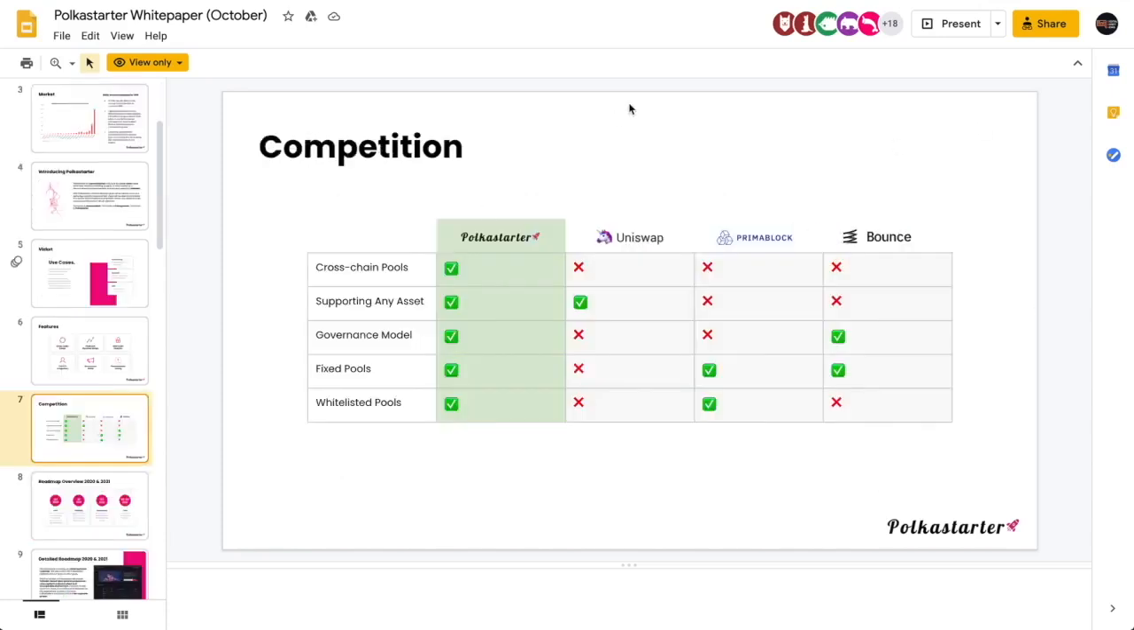And here's how it ranks up. So you've got POLKASTARTER, Uniswap, PrimaBlock. I don't know that one. Bounce, I definitely don't know that one. So you've got cross-chain pools, supports any asset, governance model, fixed pools, whitelisted pools. Great. And they've got all that and Uniswap doesn't have it. Of course, that's what you're going to say. Sure. So, looks pretty promising.